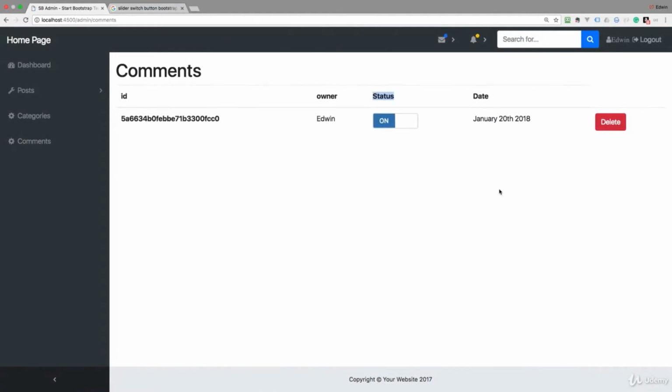So in the next lecture, we're going to start writing some JavaScript and making this send some type of AJAX request to our database to update our model, which we're going to create also. We're going to create a field in the model for this type of functionality. See you in the next lecture, guys. Take care.